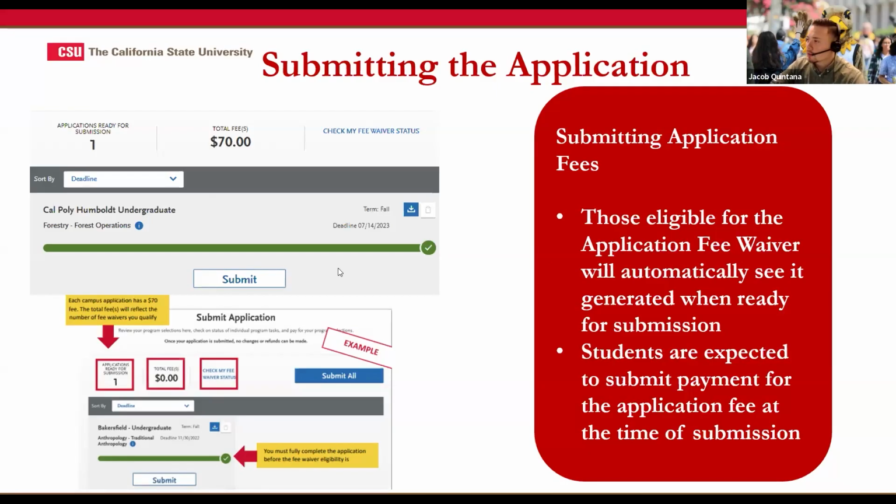And there's typically two different options to submit your documents. So, I'm sorry, your application. You can either submit it campus by campus. So if you're applying to 4 campuses, you can hit the submit button 4 times, or you can just hit the submit all button, the blue button at the top, which will allow you to submit all at the same time, right? Save you some time.